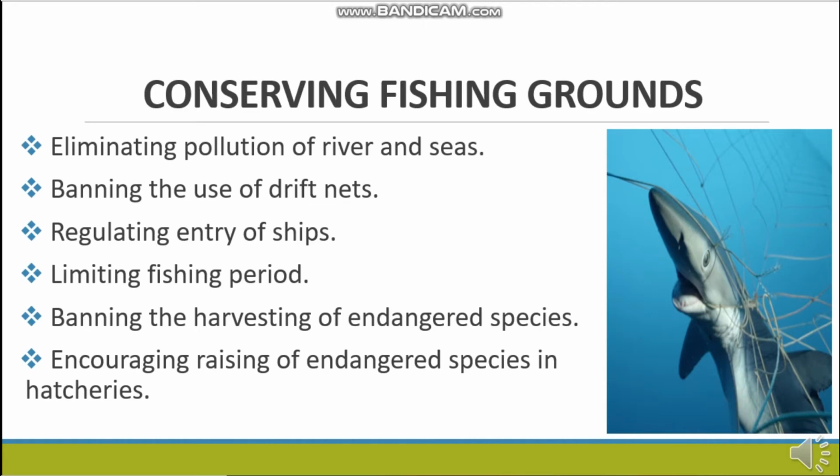They should be regulating the entry of ships into the fishing grounds, limiting the fishing period, that is certain months in which the fish lay eggs. In those months, fishing should not be allowed. Banning of the harvesting of endangered species. Similarly, encouraging the raising of endangered species in hatcheries and then releasing them into the natural habitat.